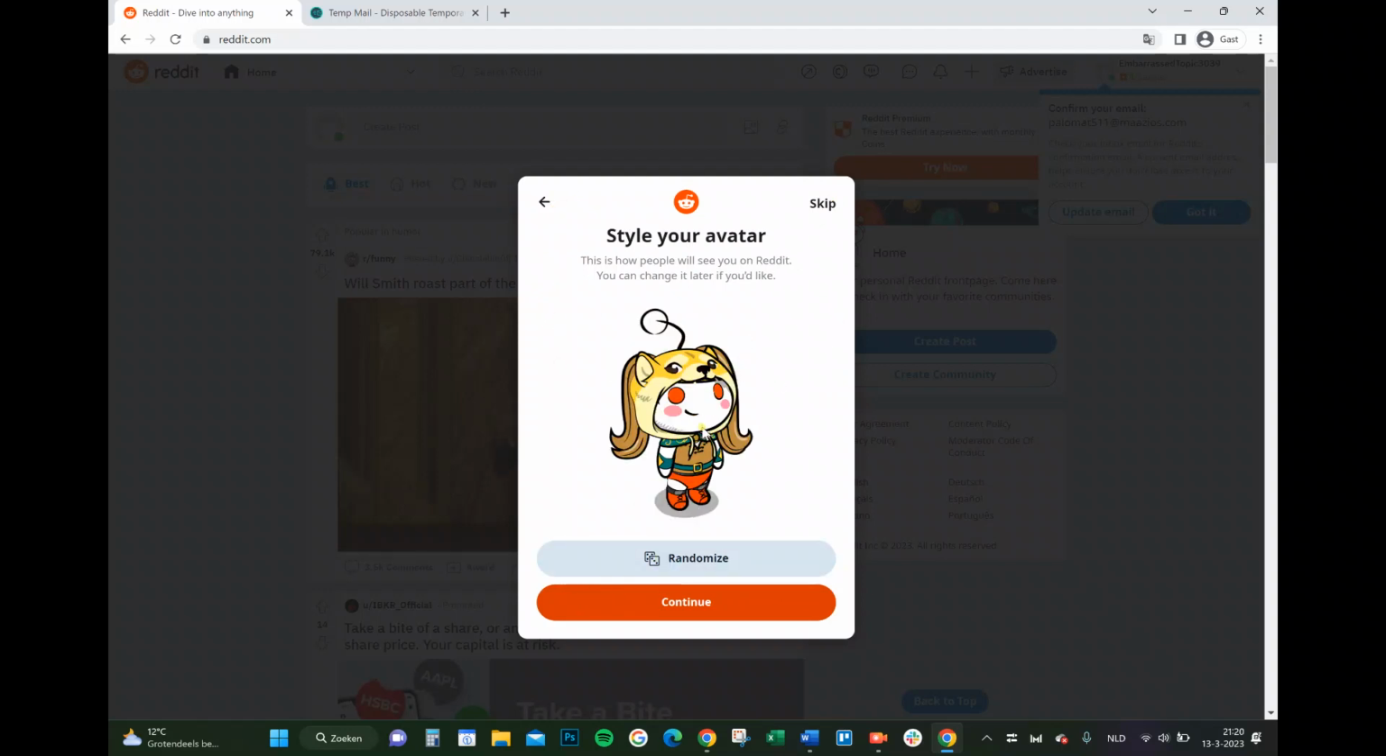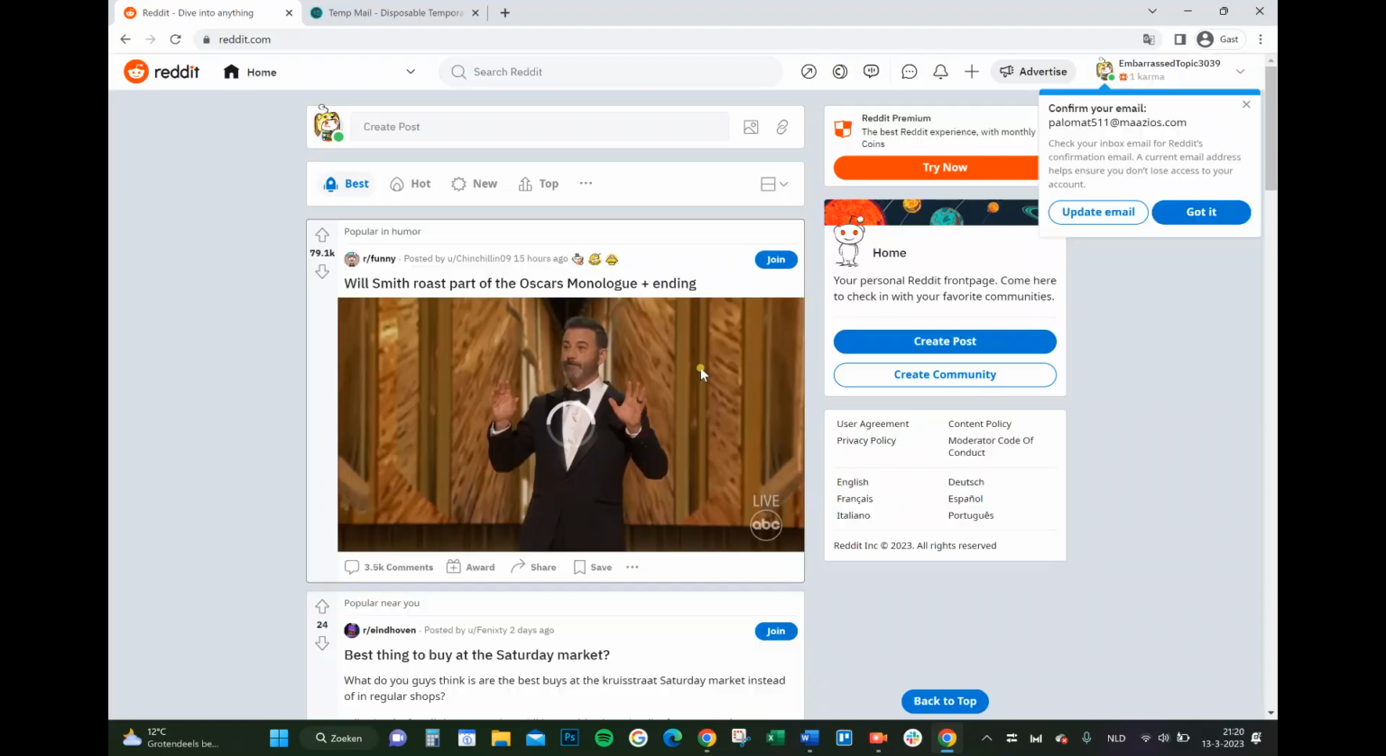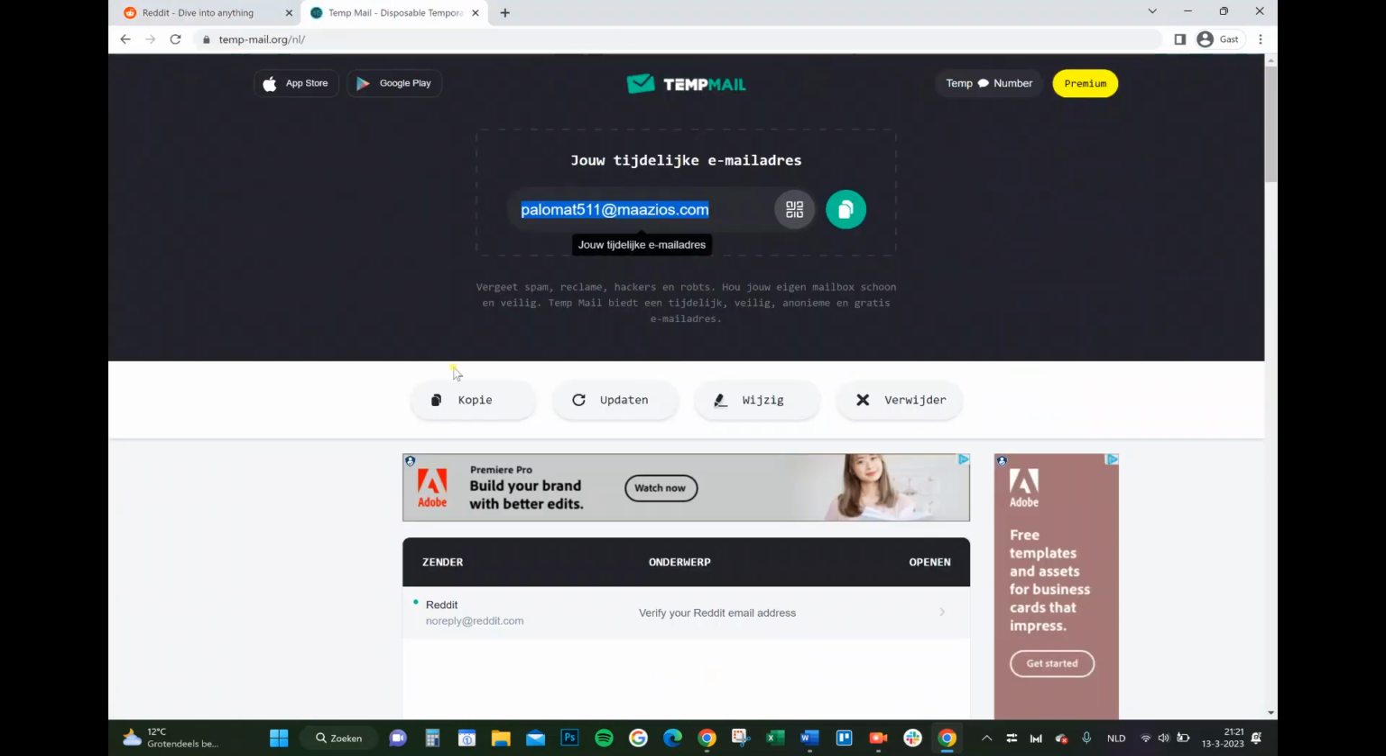You can randomize or you can style your own avatar the way you like. Here you click on continue, and then my home feed's being created to the interest I just gave them. And here it says I have to confirm my email, so I have to check my inbox.